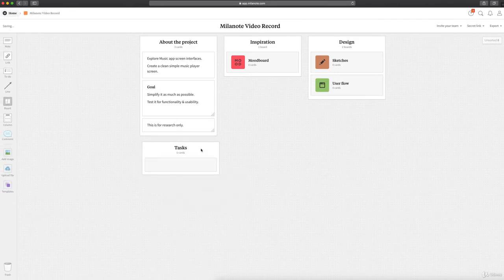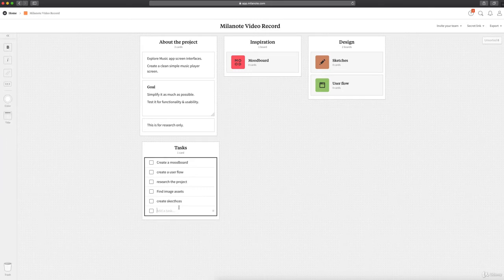So I'm just going to drag this column here and then drag out a to-do list. For now, I just got some basic tasks written out. And as I complete these, I can check them off or add and remove them as I need.